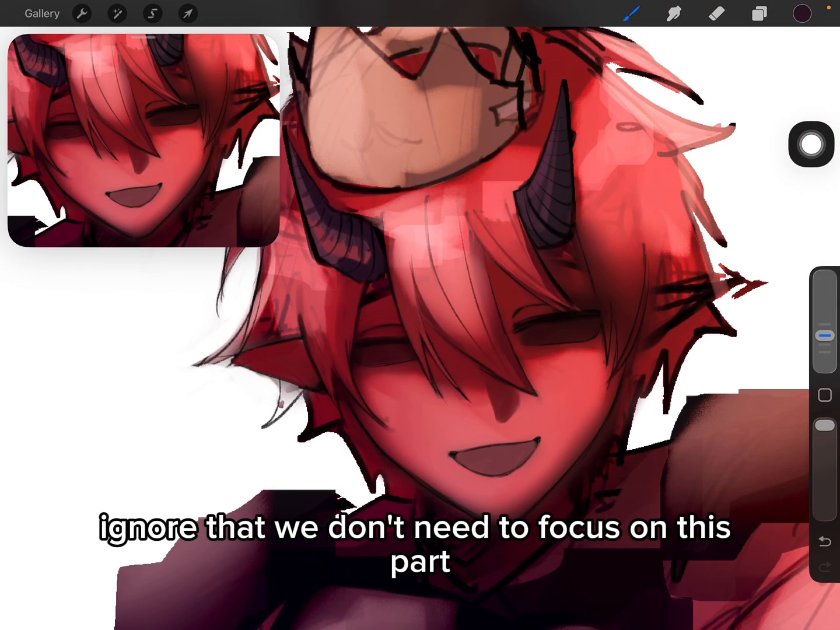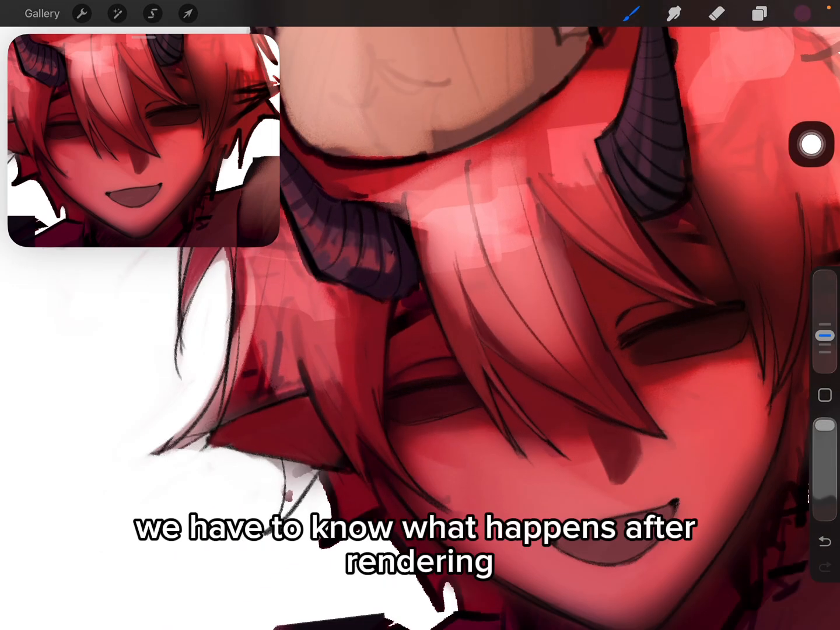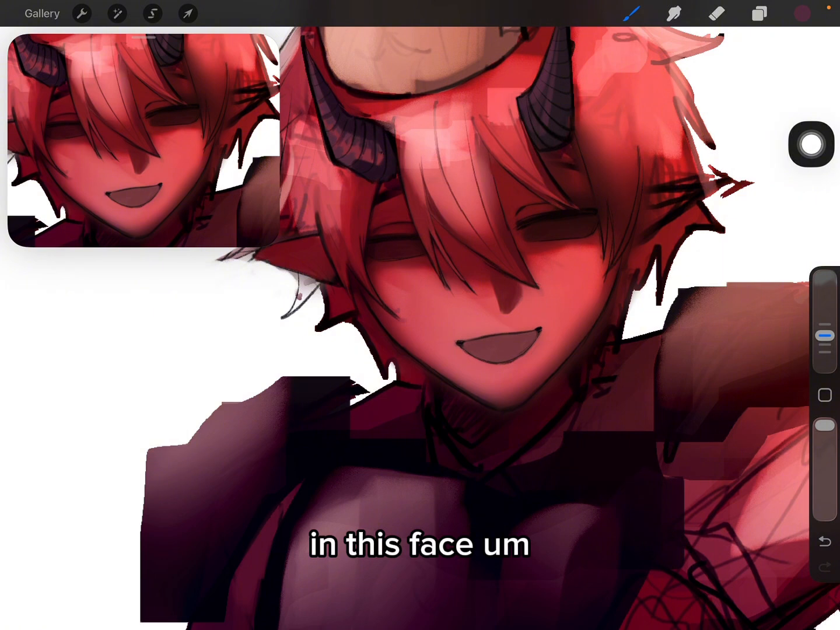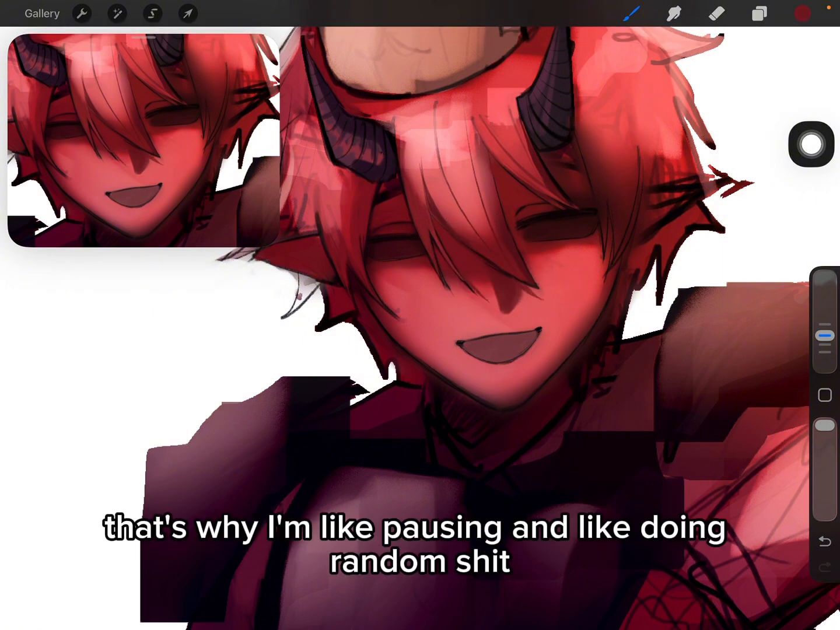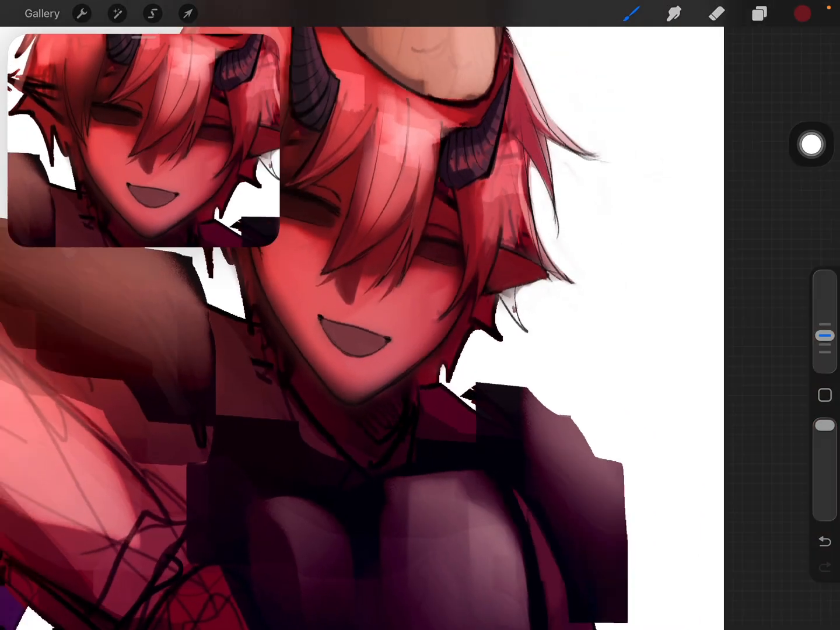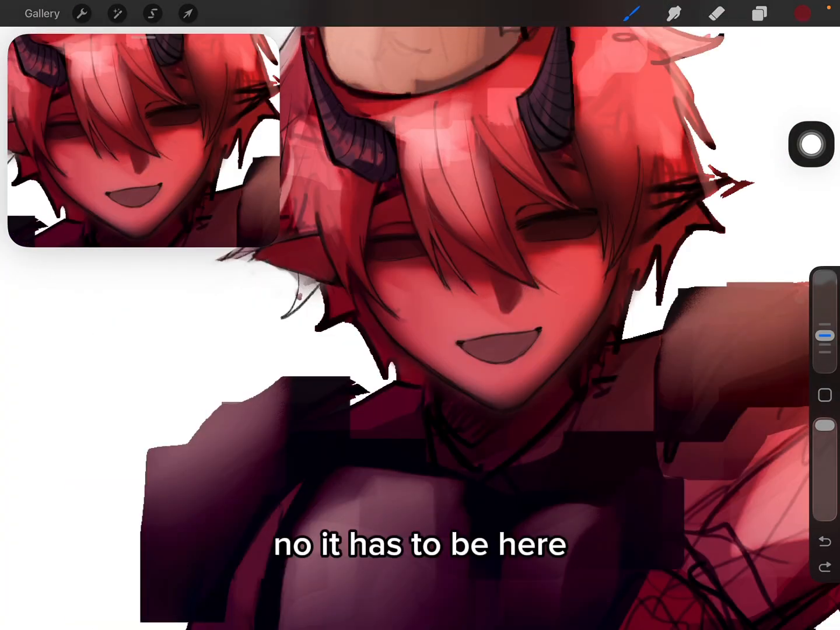Ignore that. We don't need to focus on this part. We have to know what happens after rendering. For example, in this phase, I've finished rendering. What else happens after? Wait, it's not finished rendering, by the way. That's why I'm pausing and doing random things. No, it has to be here.